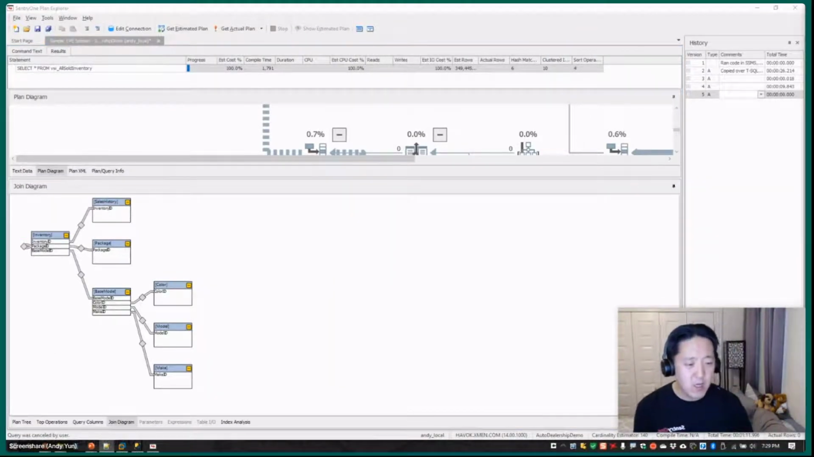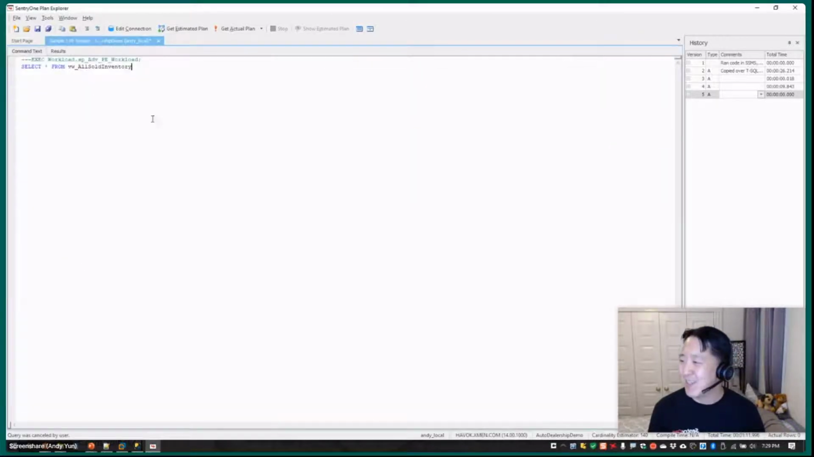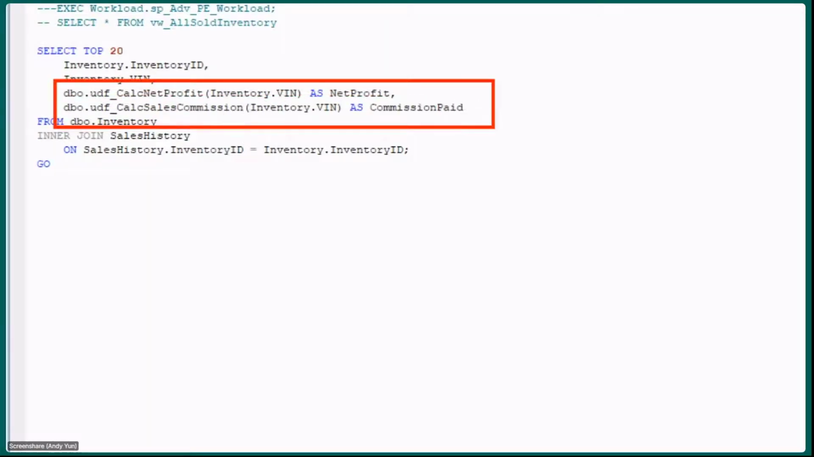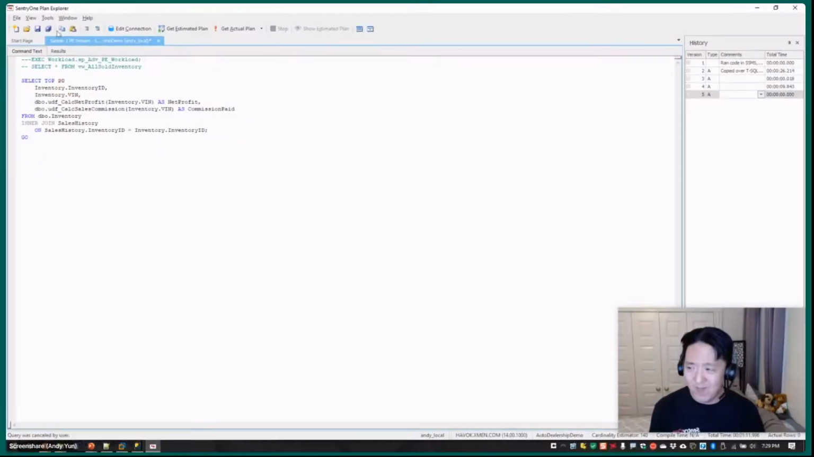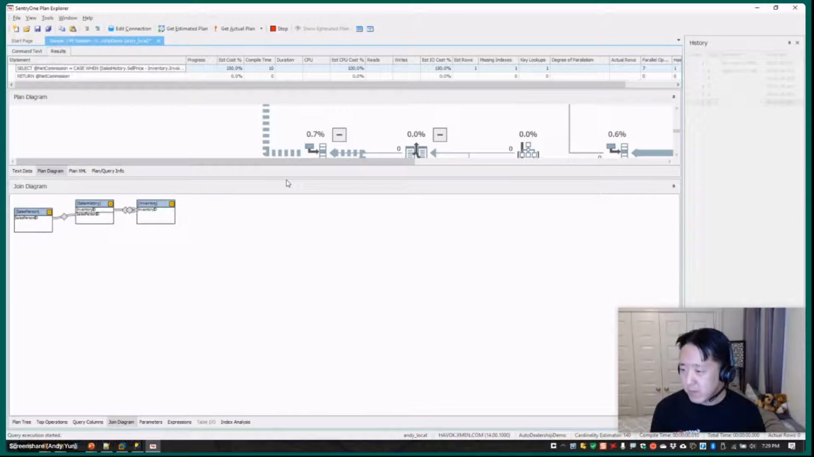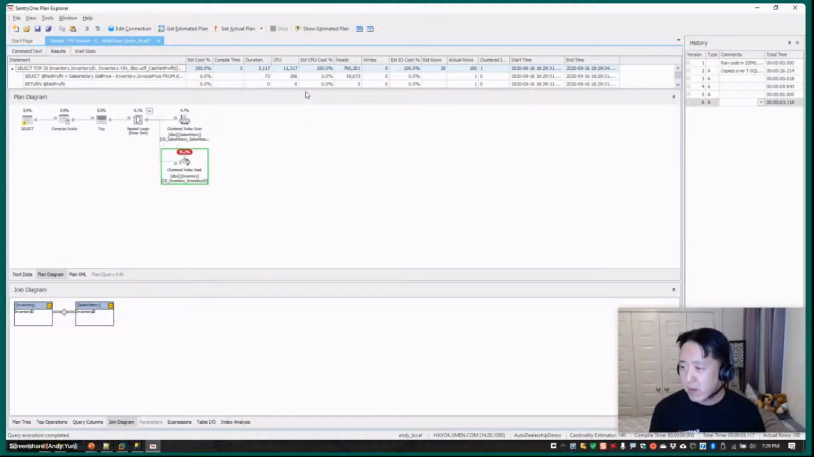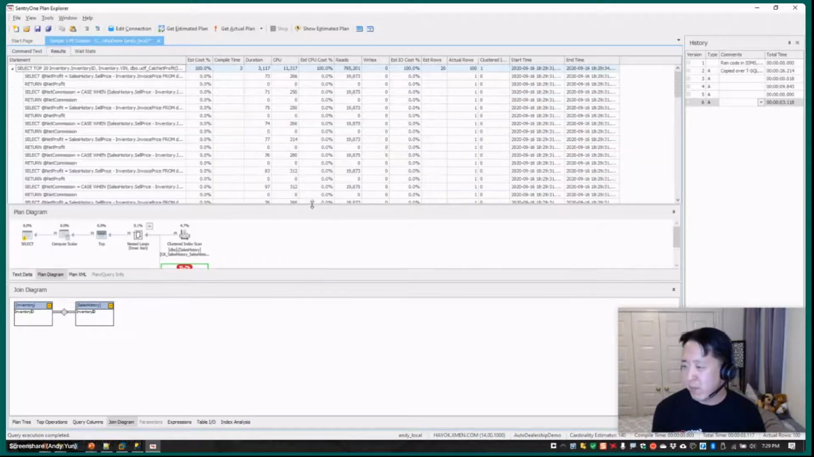The next quick demo that I'm going to do is about my other main nemesis, scalar user-defined functions. So I'm going to dump this into the command text here. We have this select statement that executes two different user-defined functions, right? I'm going to click on Get Actual Plan. And then let's look at the Results tab up here.